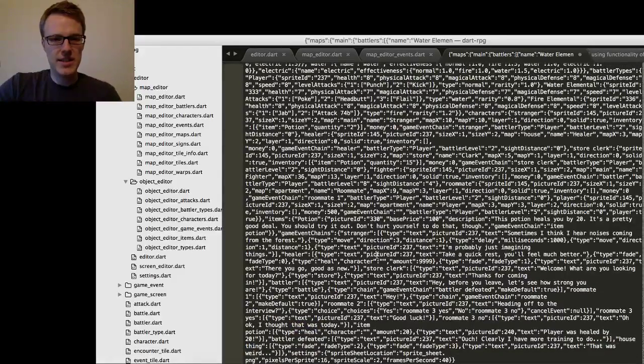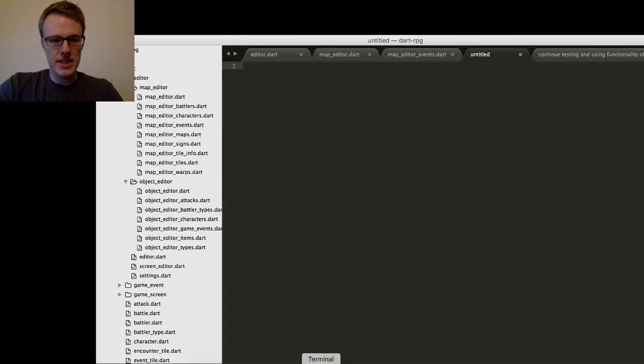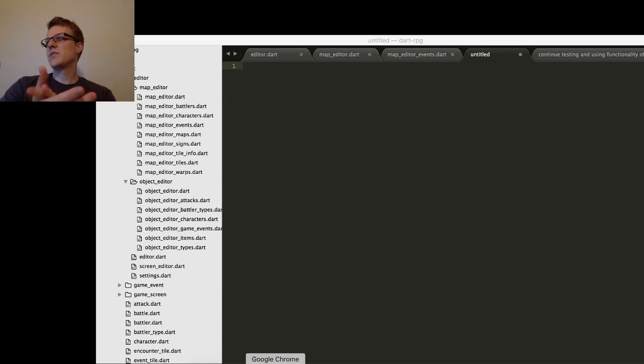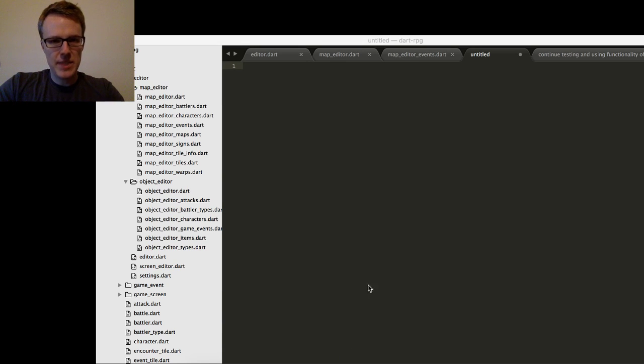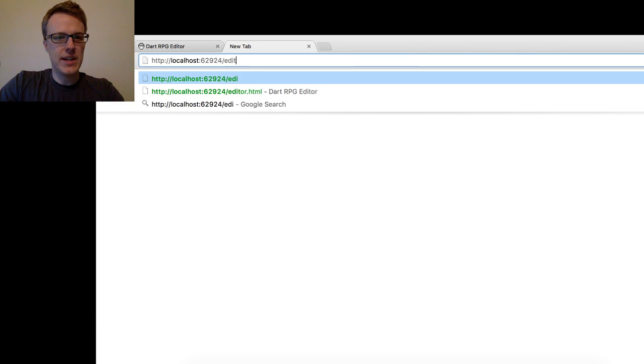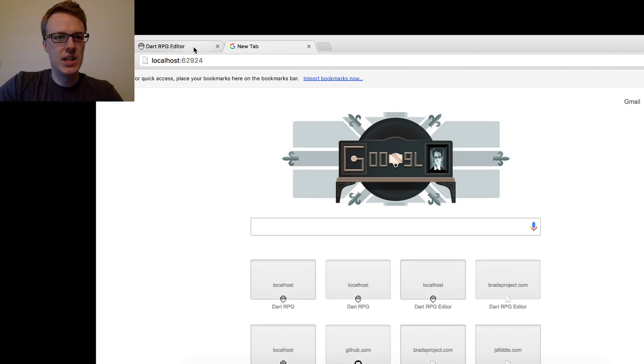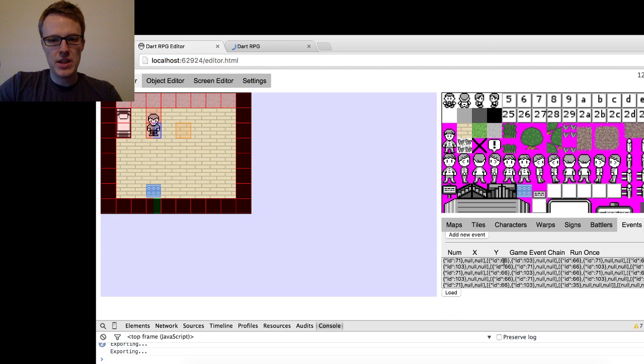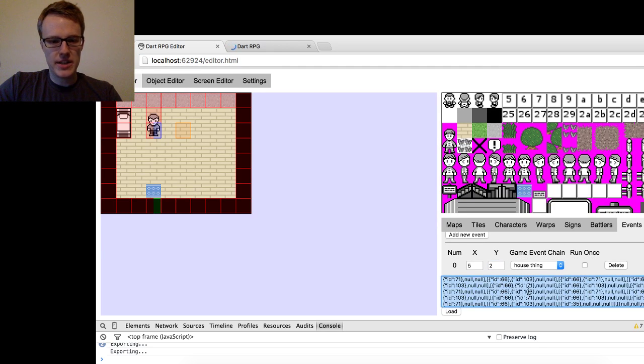There it is. I see it. So it's in the JSON. Since it successfully exported, let's make sure it's actually going to work though. What you want to do is go to the player here. You just copy this export JSON here.